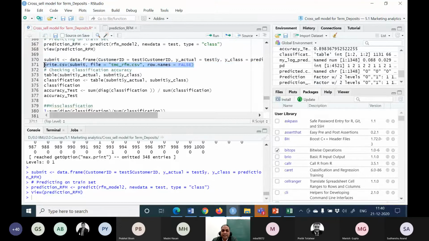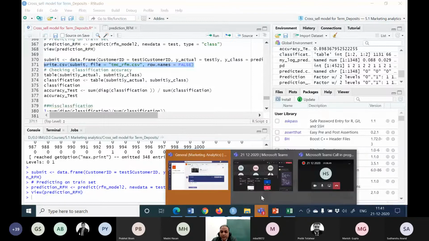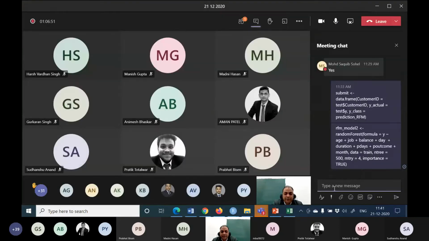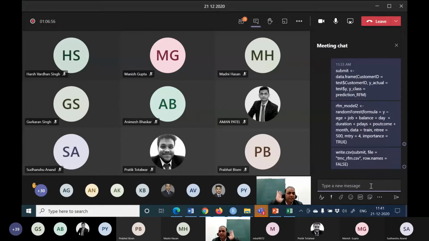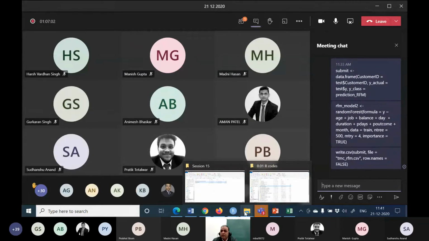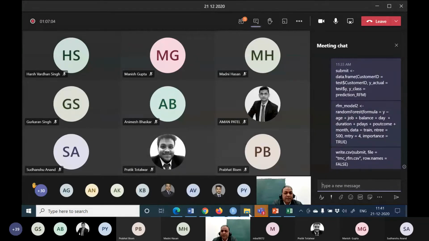This will create a CSV file for you in your project directory. Whatever working directory that you have created, this will create the file for you. Again, this is just a repetition of what we have done in the last class. The only thing is the file name is changing. Run this command and you can go back and look at your project directory. You will find a new CSV file has been created there.